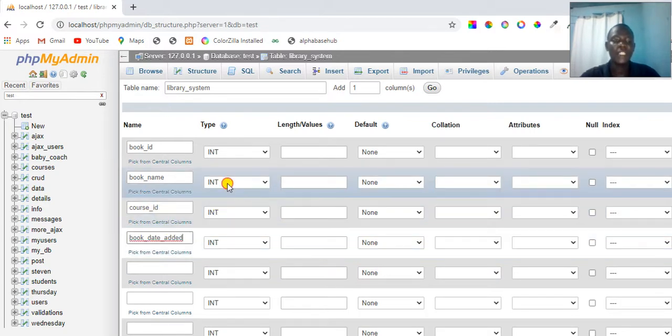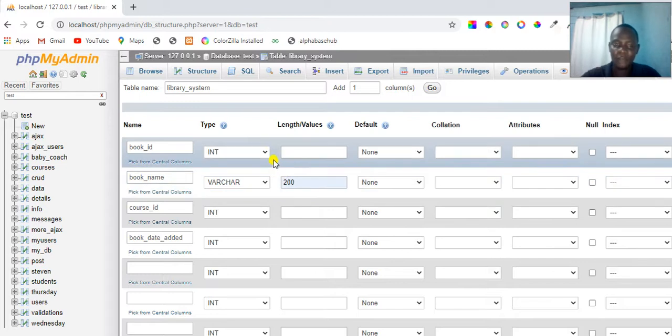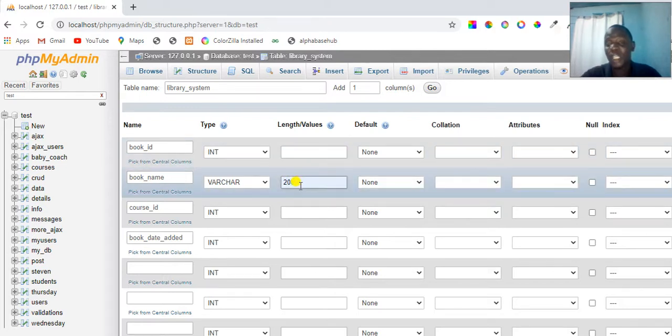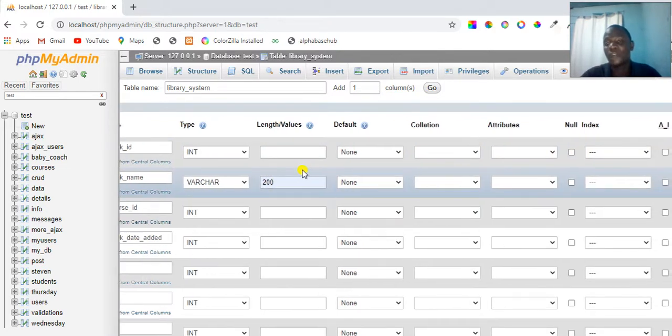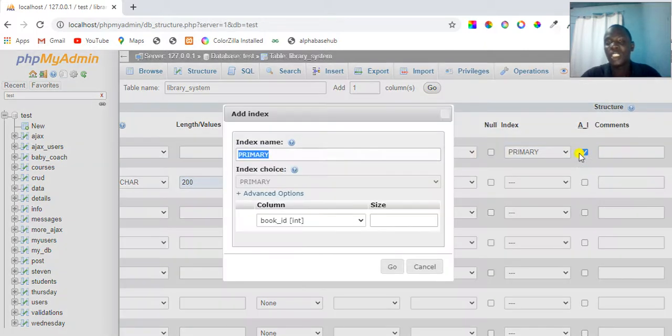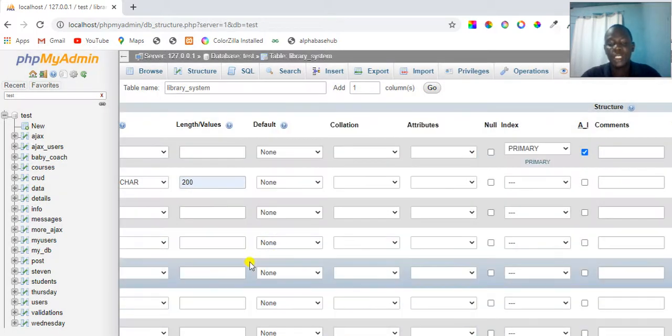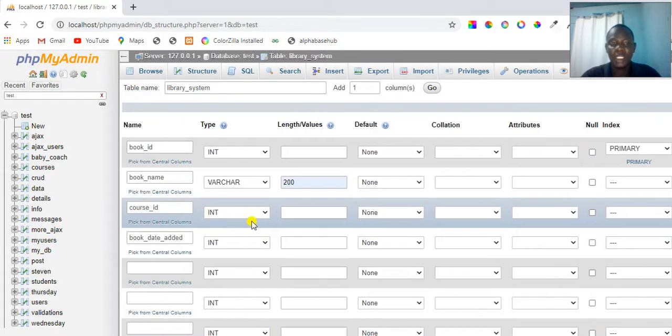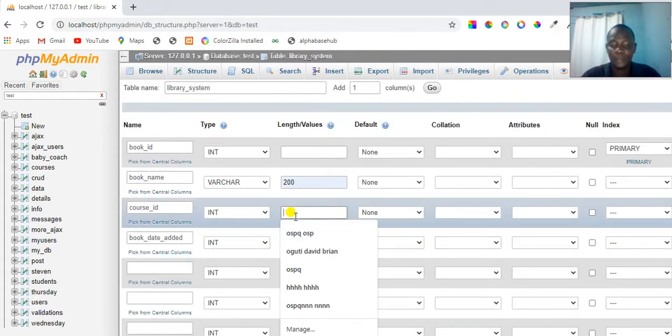So ID and the rest I'm going to leave as int, and then for the name I'm going to give that one the type varchar. I'm using 200, but you guys can use 255 because you have no limitation. And then here I'm going to make my ID automated. Now this ID I'm giving is a book ID, and that's what I'm giving for my book section.